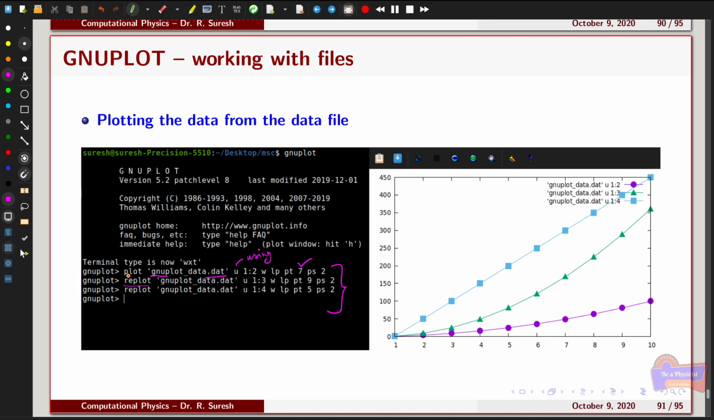Suppose you use the plot command in all three commands, then it will only plot the corresponding data file and data column. It will not show you the three figures simultaneously. If you require the three figures simultaneously in a single picture, then you can use replot for each and every column from the file. So this demo shows how to plot the data from a data file in Gnuplot.